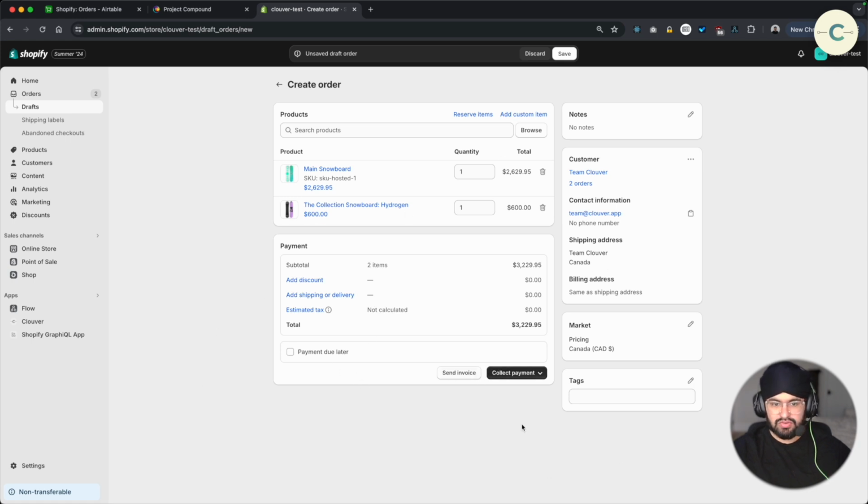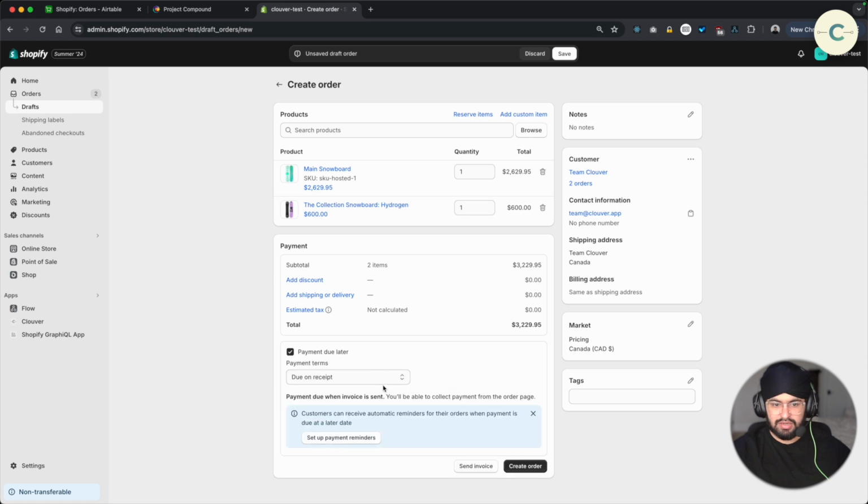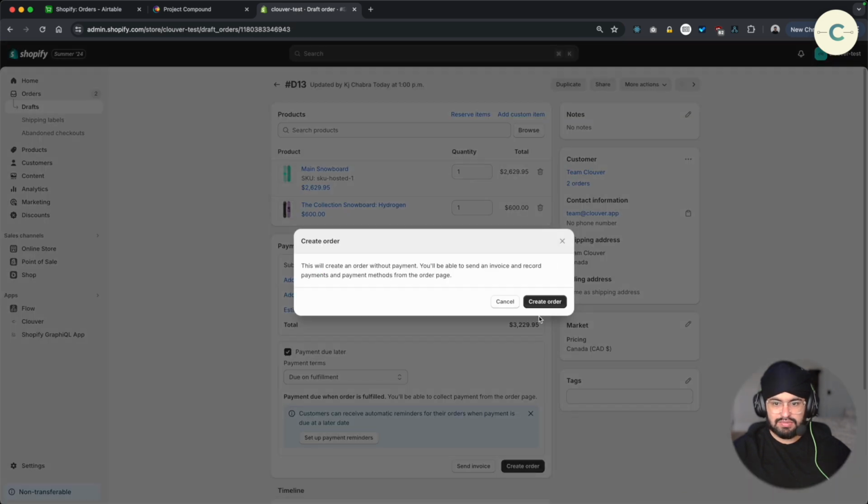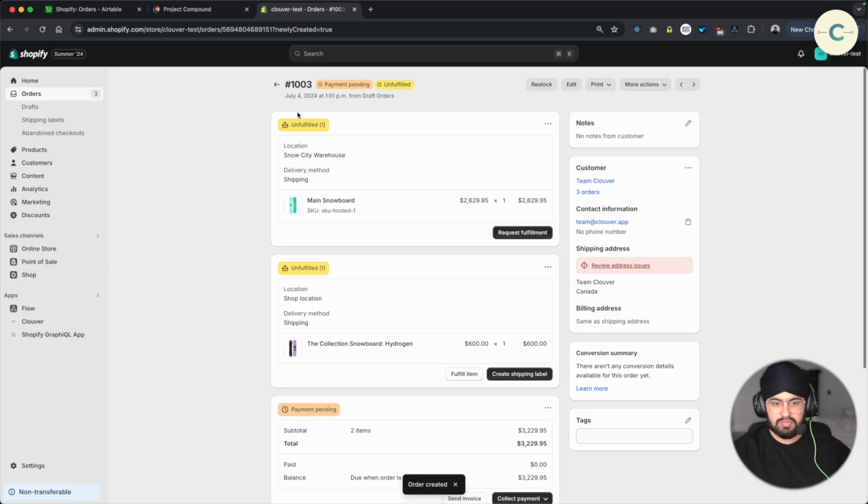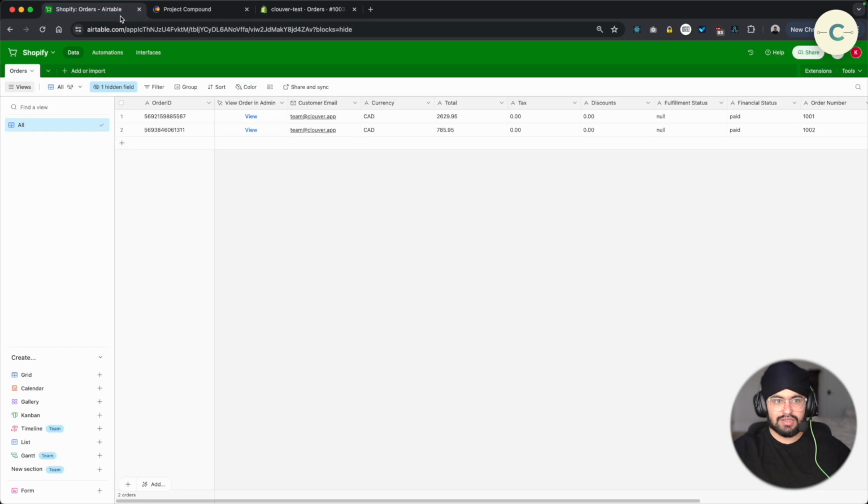So yeah, we created an order. We can say payment is due later. We can say due on fulfillment, and we can go ahead and say create order. What that will do is send this order to the webhook, and then what you will end up getting is a new row here that should, there it is, a new row that shows what the order details are. You can go into the order from the Airtable as well, but you can see the total and what the financial status is.